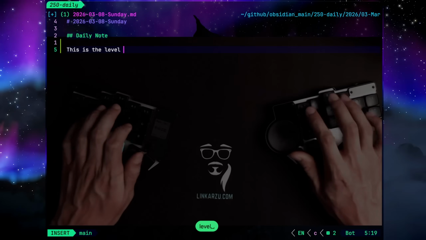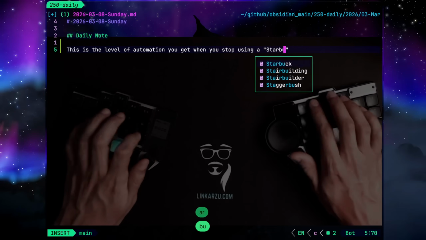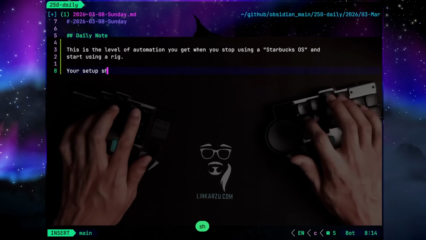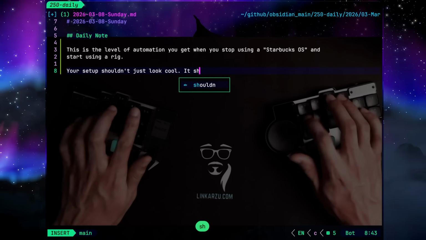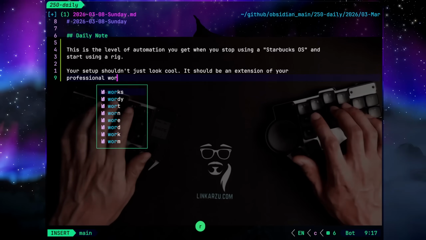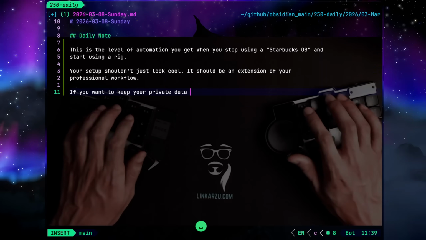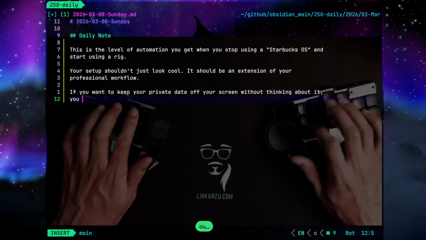And I get it. It may feel overwhelming at first, and you probably don't know about programming. I'm not a programmer myself either. But remember, with AI nowadays, if you copy and paste my config into it, it's going to explain to you what's going on. This is the level of automation you get when you stop using a Starbucks OS and start using a rig. Your setup shouldn't just look cool. It should be an extension of your professional workflow. You want to keep your private data off your screen without thinking about it? You need these rules.